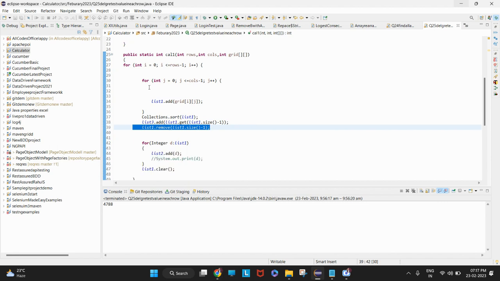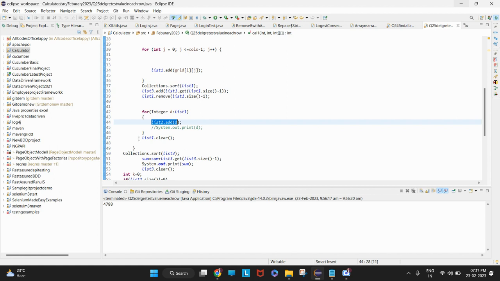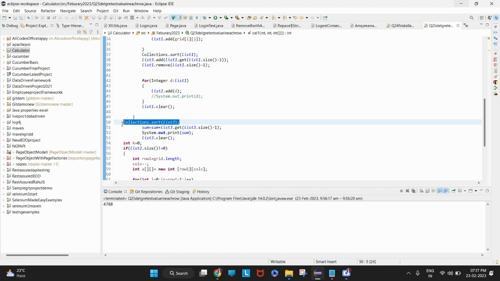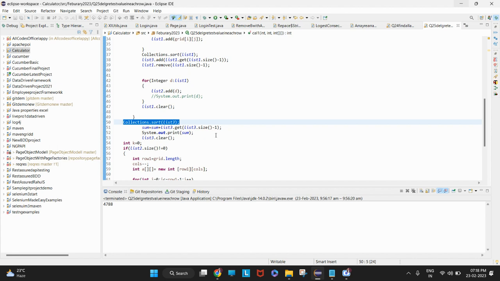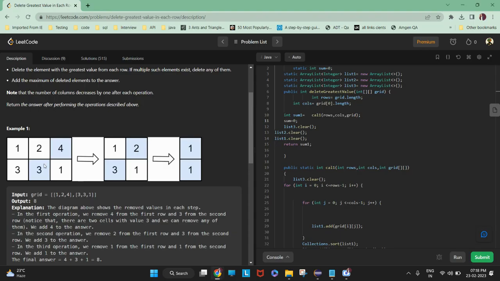After iterating all of this, I have to store all the remaining elements in one list. So I have taken list 2, because I have to pass it in the grid again and call this method again if list 2 is not empty, or we can say the 2D array is not empty. Before that, I have to clear the list. Now list 3 contains two elements, that is 4 and 3. So I have to sort this list again and get the maximum element out of these two, because list 3 I have taken to store all the greatest elements.